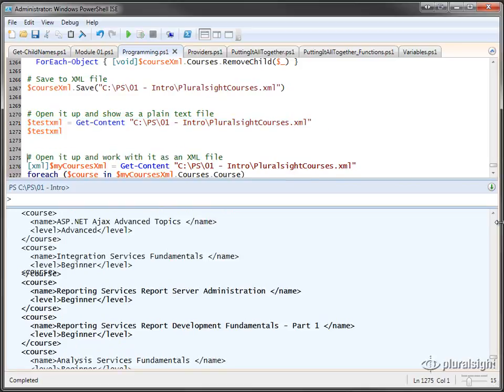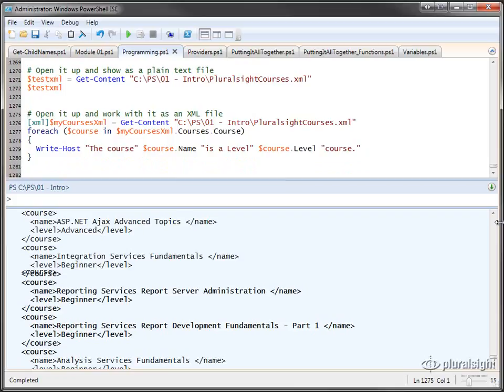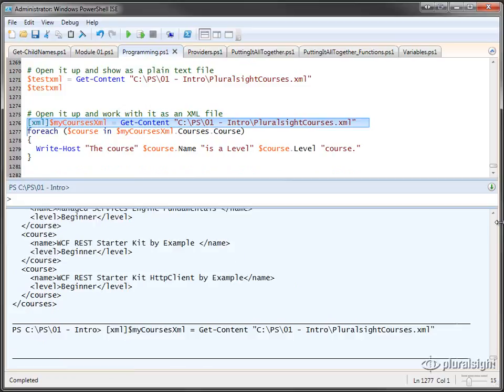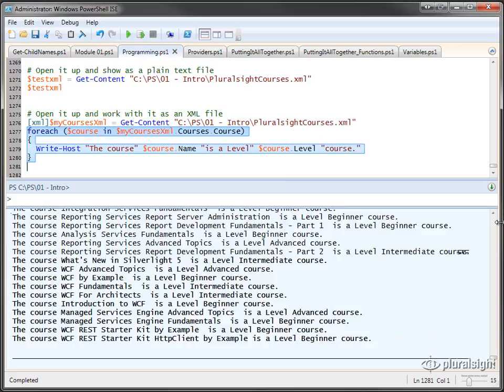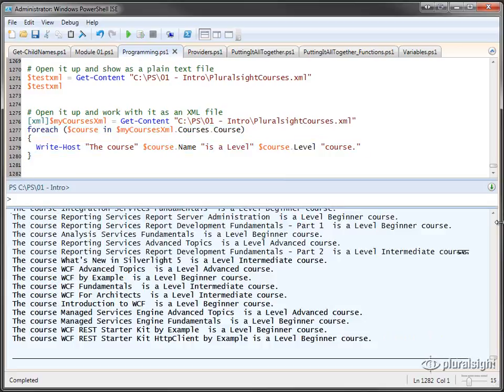So to do that, we'll come down here, and we're going to create a new variable, and this time I can actually force it to be an XML variable by using the [xml] in front of it. And I'm loading it at the same time from my file using Get-Content. Now that it's loaded, I can use a foreach to iterate over each course in the courses collection and display its information to the screen. And there we go, three different ways to work with three different file types within PowerShell.